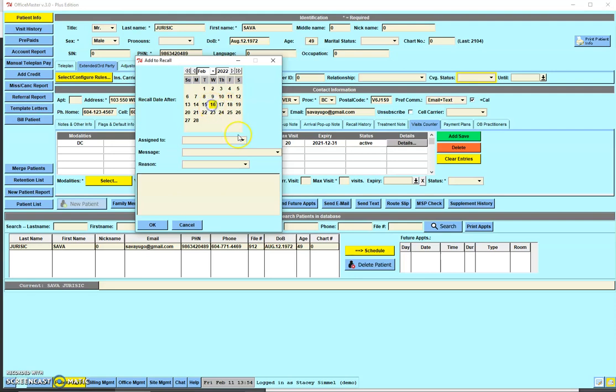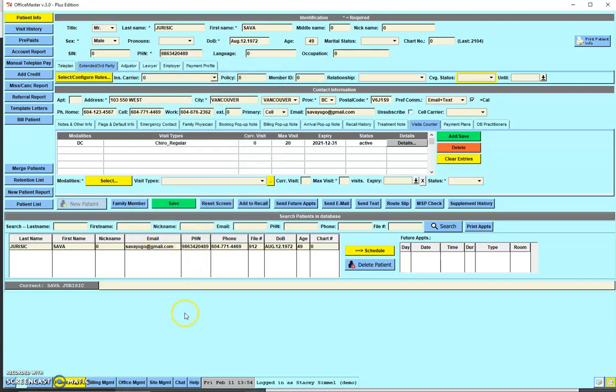So let's say we want it to be Wednesday. I want the recall to be for, let's choose someone else, let's choose one of our massage therapists. And then we can put in some sort of reason. So let's do wellness check-in and press OK. And now he will be in our recall list as well. So it's three ways to get to the add to recall button.